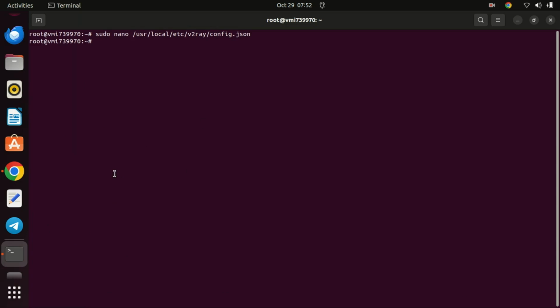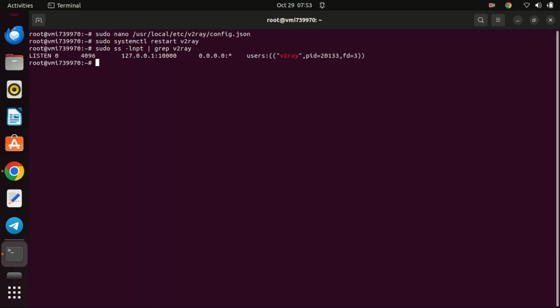To implement the changes you have just made, restart the V2Ray service. You can check the listening port by running this command. Let us now install the Nginx web server. You can do that by running this command.